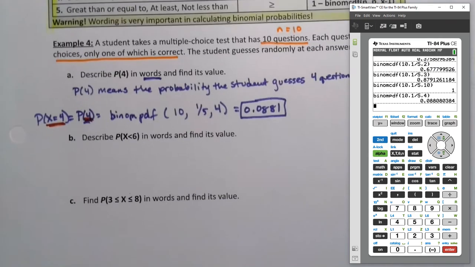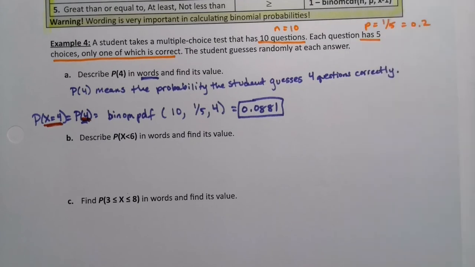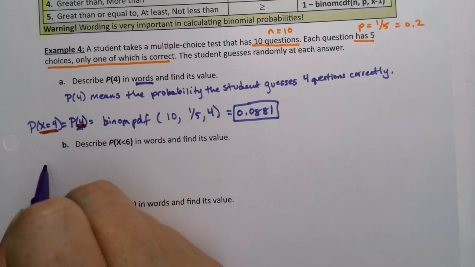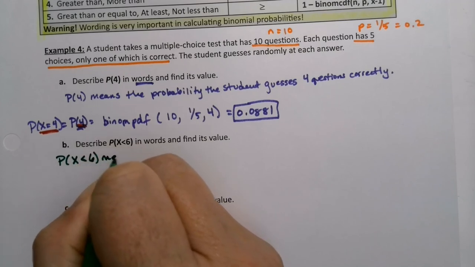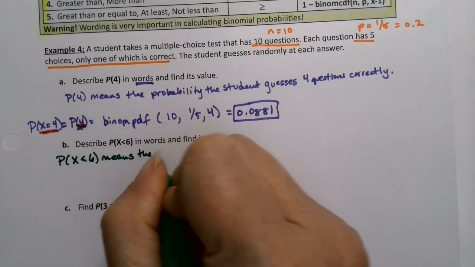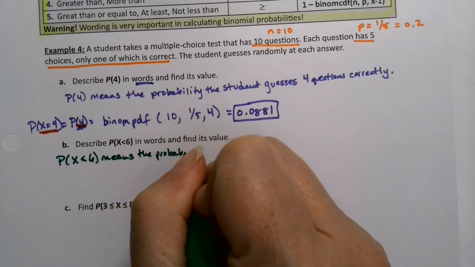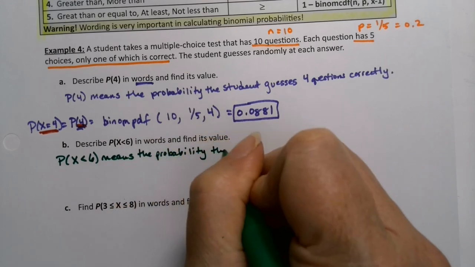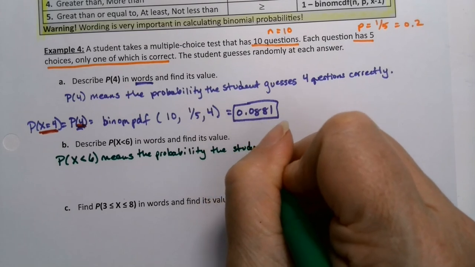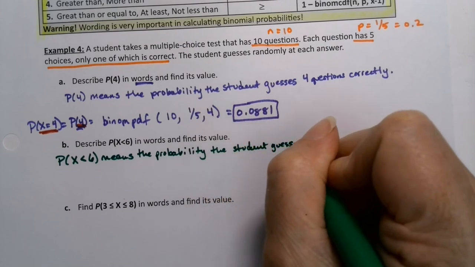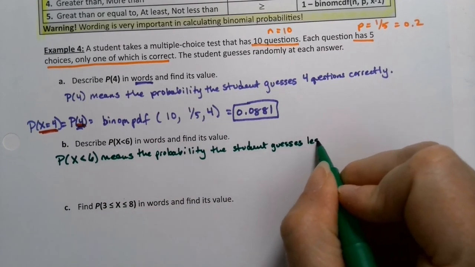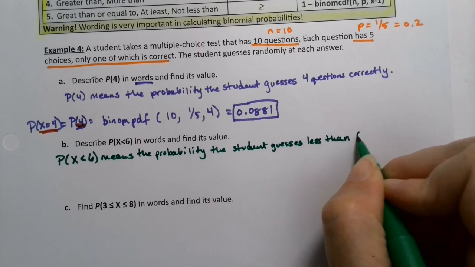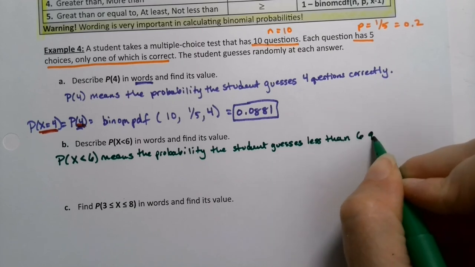All right, now what about the probability that x is less than 6? Well, that would mean the probability that the student guesses, I'll switch colors, probability x less than 6 means the probability the student guesses less than 6 correctly. That's not less than or equal to, that's less than. So less than 6 questions correctly.